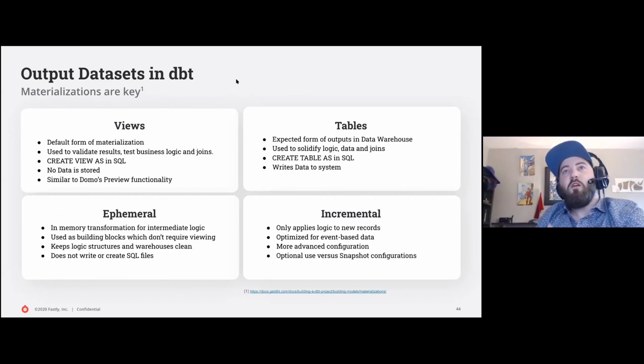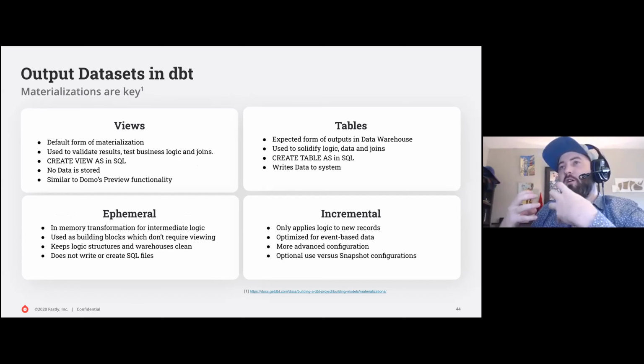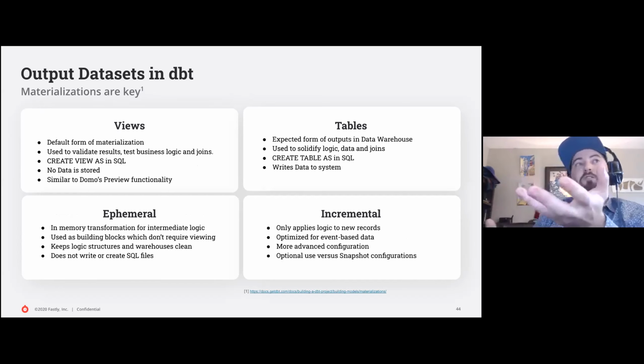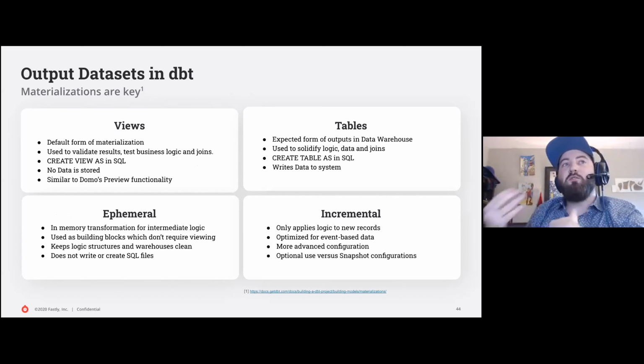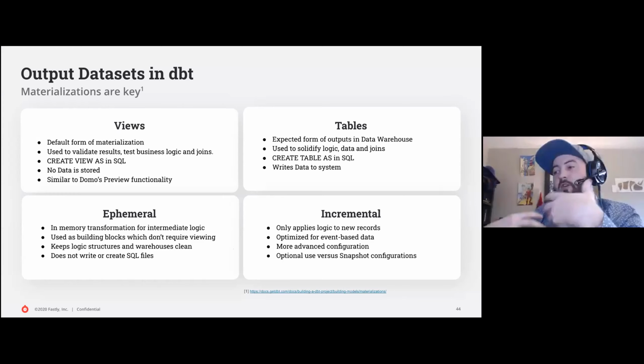Okay, so I talked a little bit about materializations, and I just want to speak to another really cool thing about DBT, which is that you can define how you want your logic to show up in your data target, in your target schema. So you might want to have views that are the default form, which are used to validate and test your business logic. No data is stored, and it's very similar to running a preview in a data flow. You can create tables, which are the expected form of the output. They're used to solidify your logic, your data, your joins. You're actually writing data to the system, and this is similar to the default of creating an output data set in Domo.